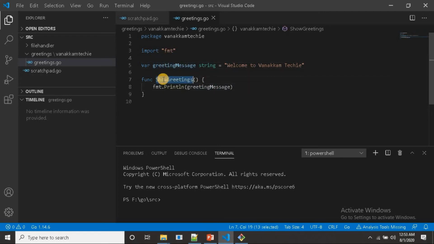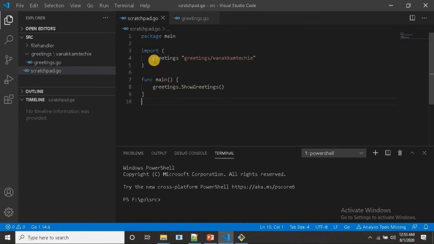How to call this function show greetings from the main entry file? To do that, we have to import that package, right? So how to import the packages? To import the packages, we have to use the word import, and we have to give the full path. So what is the full path? Greetings. Inside that greetings folder, we have the Vanakkam Techie folder, right? So we have to give the full folder. If you want to use any alias name, we can give it like this: greetings space full package name. With this alias name, we can call the function which is defined inside that package.